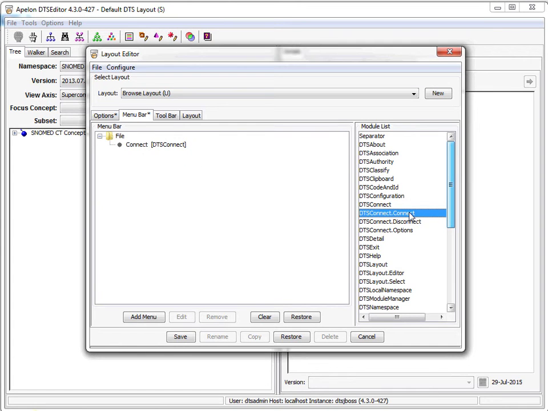Now I'll add the DTS Exit module. I'll drop that onto the Connect item. Drag and drop always inserts the new item at the highlighted or dropped position, moving the other entries down. But I'd usually like Exit to be last, so I'll drag the existing Connect item back up to the top. Remember that I could have also dropped DTS Exit on the menu name, and it would have been added at the end immediately.